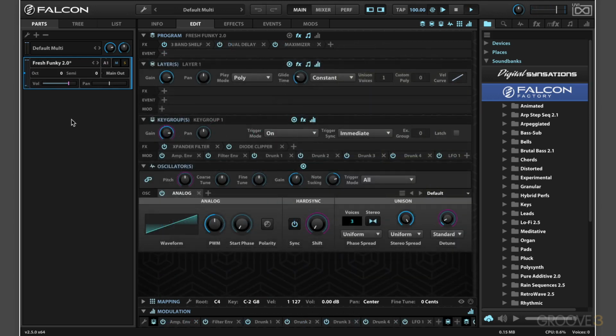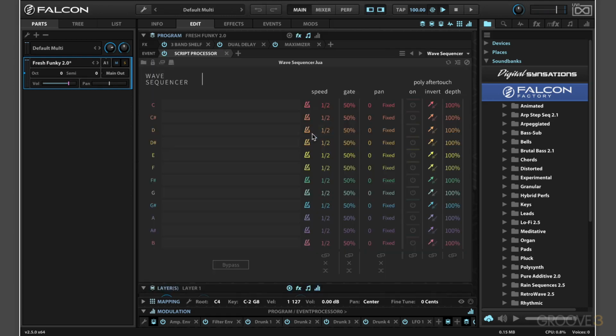Here I've got a new sound called up. And we're going to look at another sequencer again at the program level under script processors and sequencing. We're going to call up WaveSequencer. So here we set the parameters for each note. We can set a speed that can either be synced to tempo or free. And let's say I'm going to start by holding an A. So it's going every half note there.